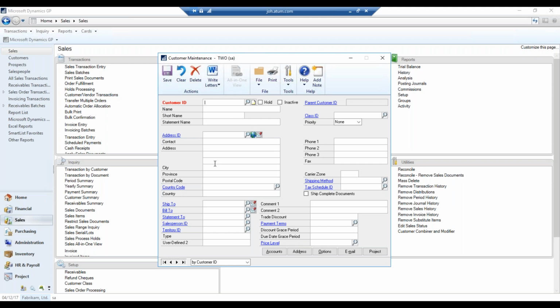Okay, with that being said, let's go ahead and create a customer. So John keeps saying GP365, so let's go ahead and create another. Oh, not 265. 365. We're going to create that as a customer.